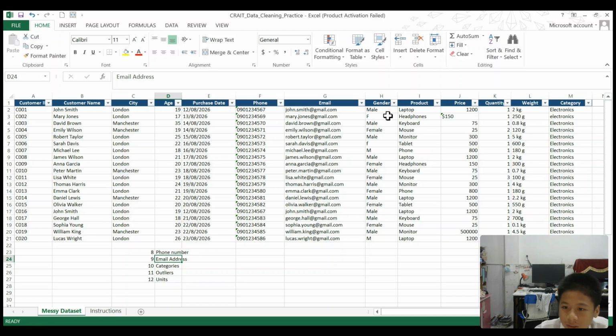Then the email address. Okay, where's the email? Okay, this one. Well, the email addresses, I don't think there's an error here. Yeah, it's all gmail.com. Okay, then there's the categories, which is this one, the gender. So we see male, female, male, F, and all that. So this one should be female, female, male, and this one is male.